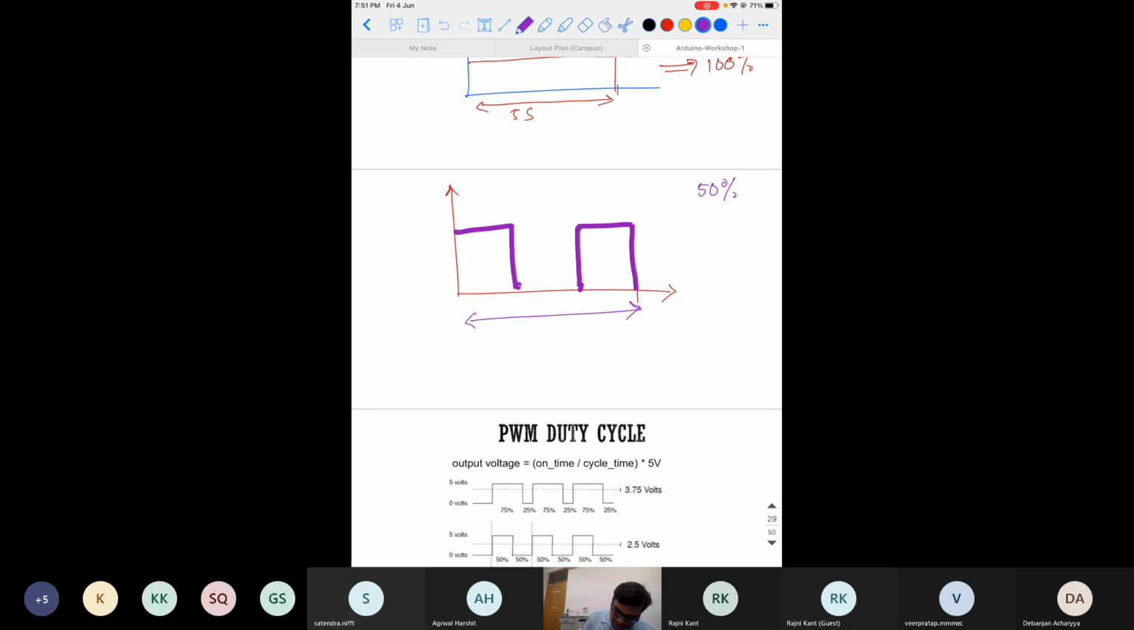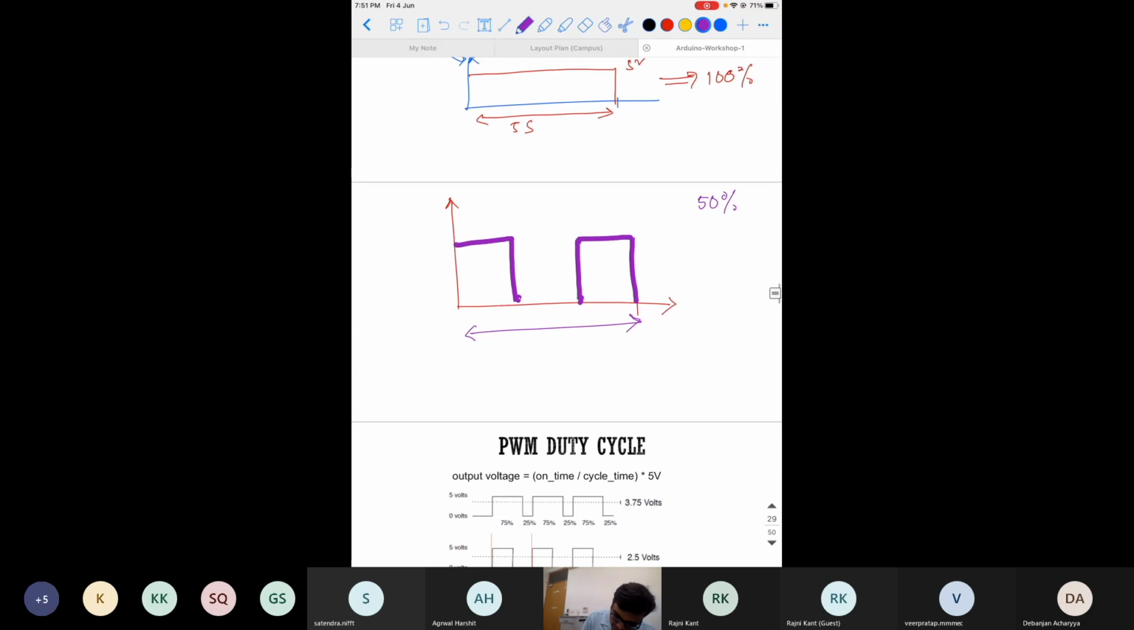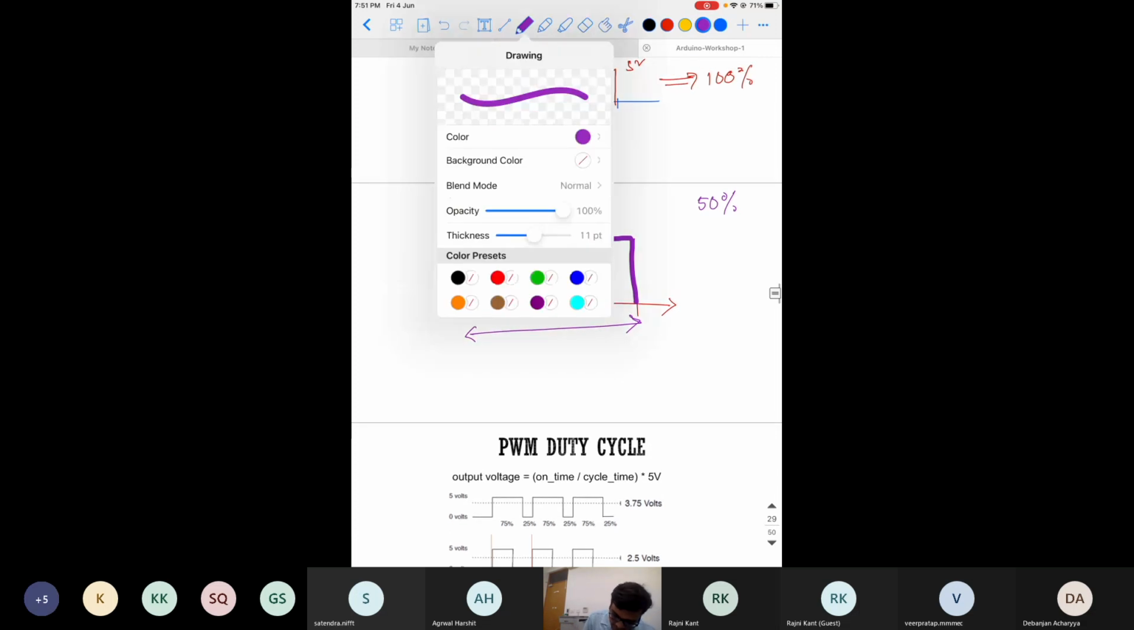So what does it mean? It means that I am giving the 5 volt. So the total cycle is divided into 2 parts. Okay, just wait for a minute. This is a mistake. So total this is 5 second and this is 2.5 second.